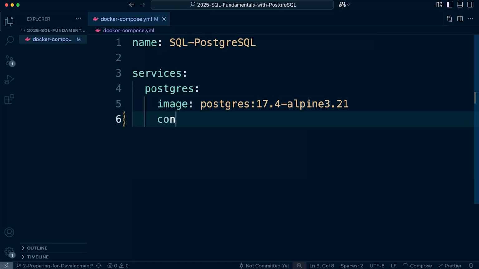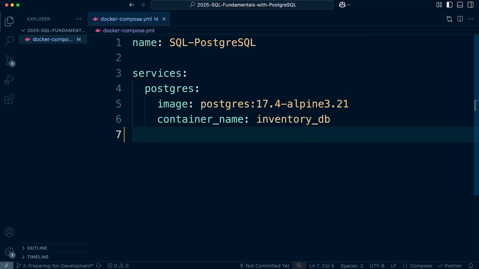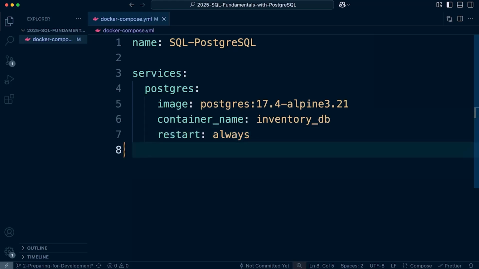Right, so then we need a container name so that we can easily identify our container. So let's give it a container name. I'm going to call this inventory_db. So that's going to be the name of my container so I can easily recognize it. And then I'm going to set the restart option to always, in case there's an issue. Maybe the service fails, it's going to try and restart, so I don't have to go into Docker and restart it manually.